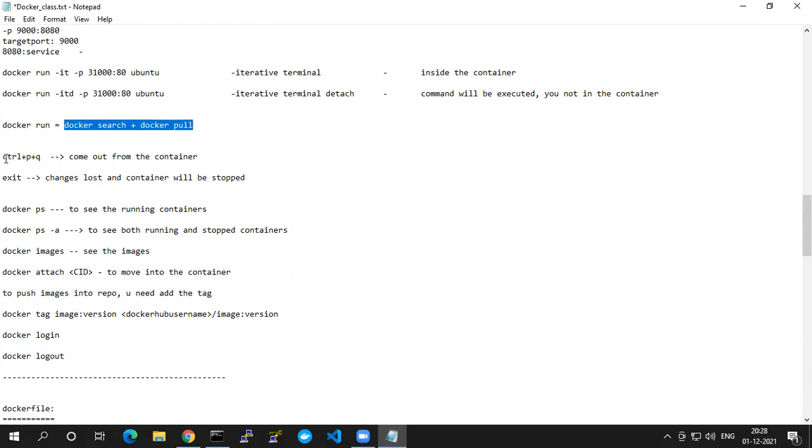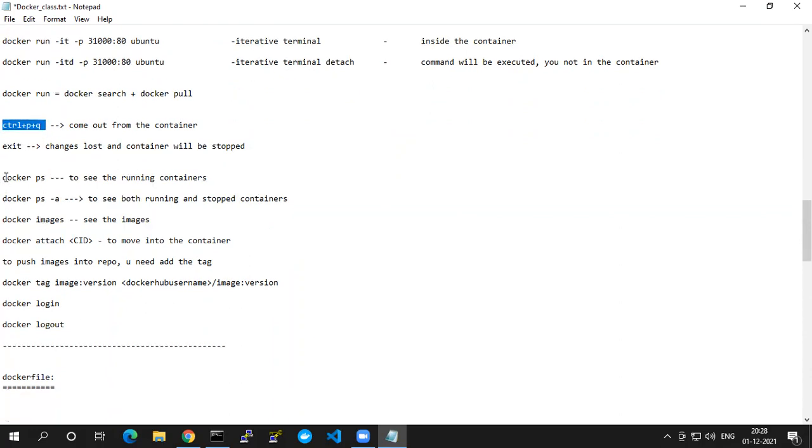If you want to come out of the container, you need to use Ctrl+P+Q. Don't type exit, because if you type exit, the content will be lost. So just use Ctrl+P+Q to come out of the container. Docker ps is the command to see the running containers. docker ps -a is used to see both running as well as stopped containers; -a means all. Docker images is used to see the list of all the images.